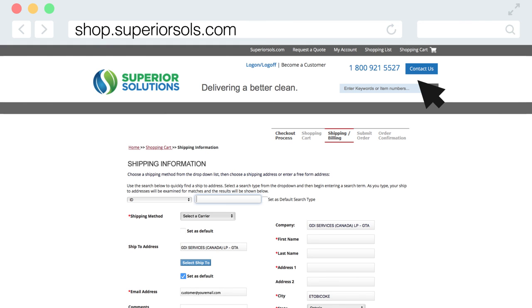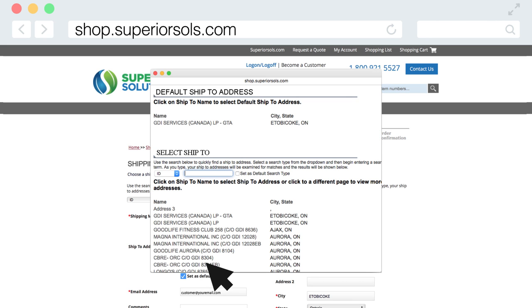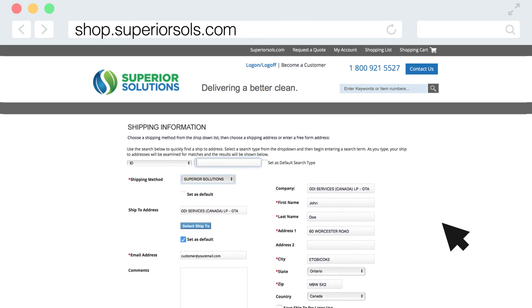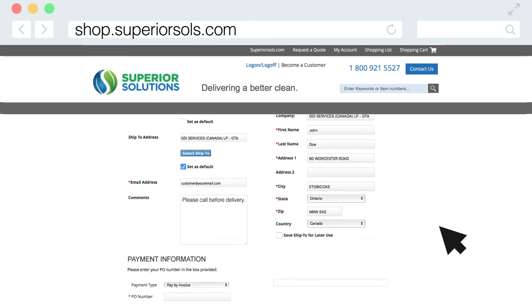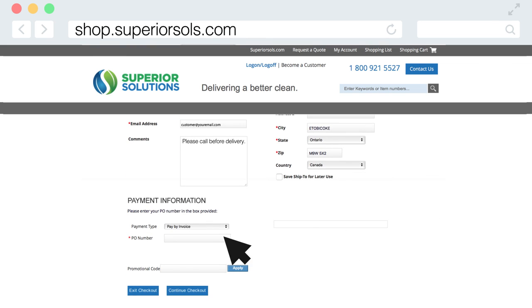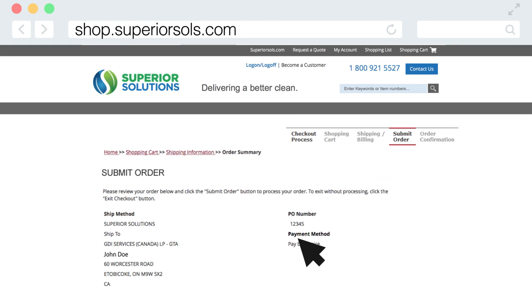For shipping method, select Superior Solutions. Click on Select Ship To and select the appropriate address. If you have any comments regarding your order or delivery, type them into the comments box. Type in your PO and then click Continue Checkout.